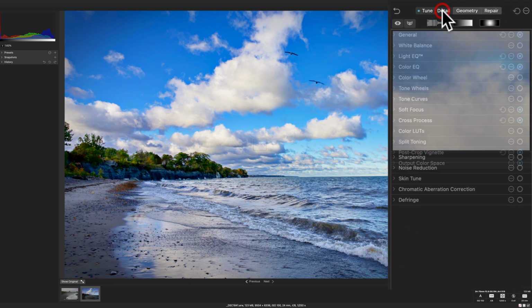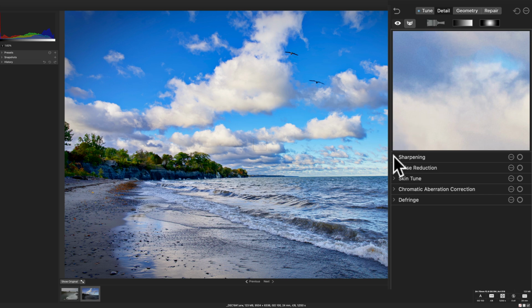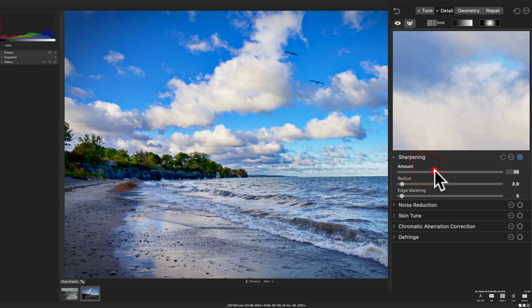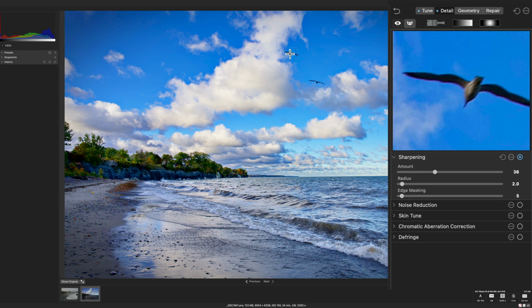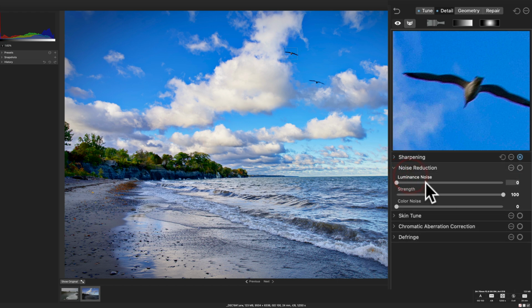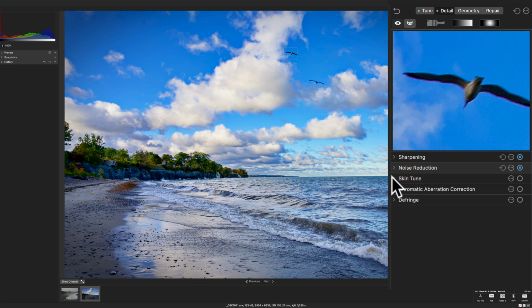Next to that, we have a detail section, and here we could do sharpening and noise reduction. So we could add some sharpening. You can see this, the little square in the middle, that's giving us the preview of what we're looking at here. So we want to look at like this bird up here. We get some sharpening done. We have noise reduction there.